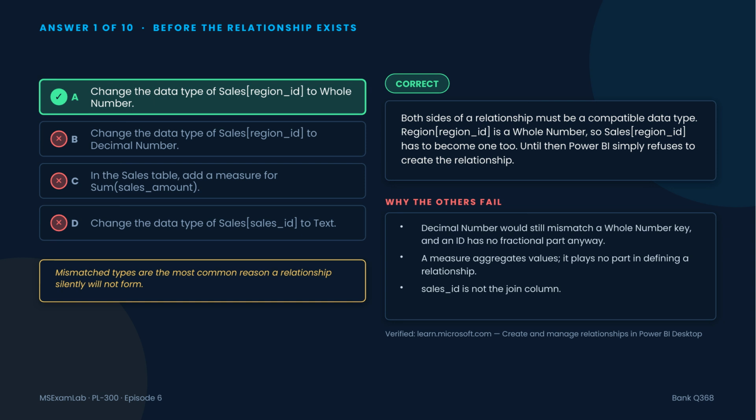Why the others fail? Decimal number would still mismatch a whole number key, and an ID has no fractional part anyway. A measure aggregates values. It plays no part in defining a relationship. Sales ID is not the join column. One more thing, mismatched types are the most common reason a relationship silently will not form. Verified against Learn Microsoft.com, create and manage relationships in Power BI Desktop.